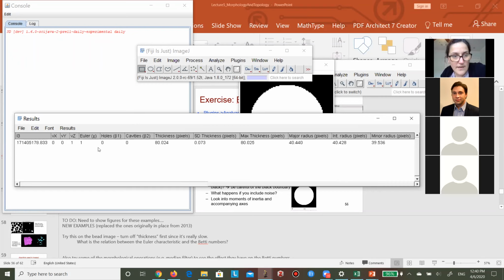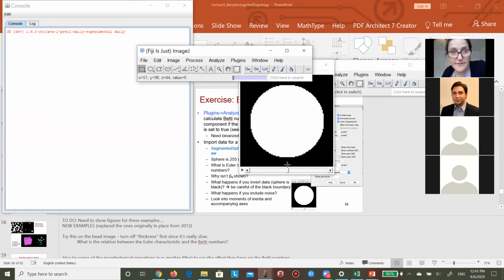So back to our Euler characteristic again. We are given a number that we understand how it works. So this is a good thing to verify.